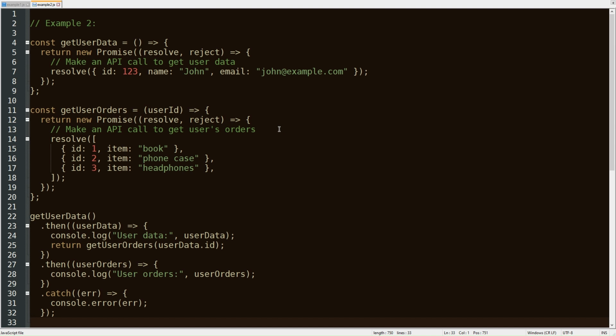First, we call getUserData and use the then method to handle the fulfilled promise. Inside this then callback, we log the user data and then call getUserOrders with the user ID. The return value of this then callback is the result of the second promise, which is passed to the next then callback in the chain. In the second then callback, we log the user's orders. If either of the promises is rejected, we handle the error using the catch method.